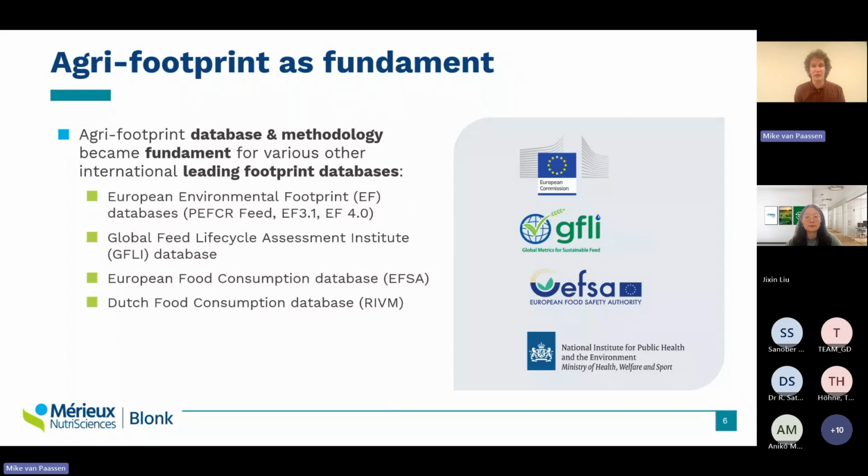Another example is the European Food Consumption Database, which has a larger system boundary. If you look at AFP, it stops at the processing gate or the animal gate in terms of system boundary. For the European Food Consumption Database, we include additional system boundaries, including the packaging, distribution, and consumption life cycle stages as well. These databases also include fruit and vegetables, which rely more or less on the same methodology as the other data sets that we have in the AFP.